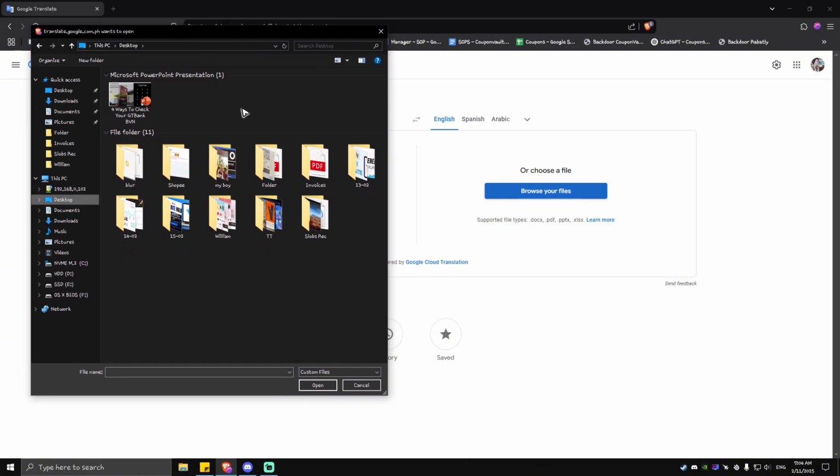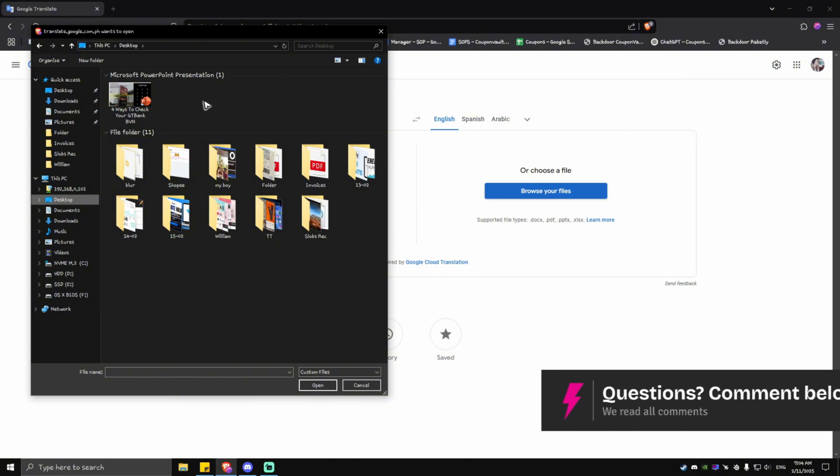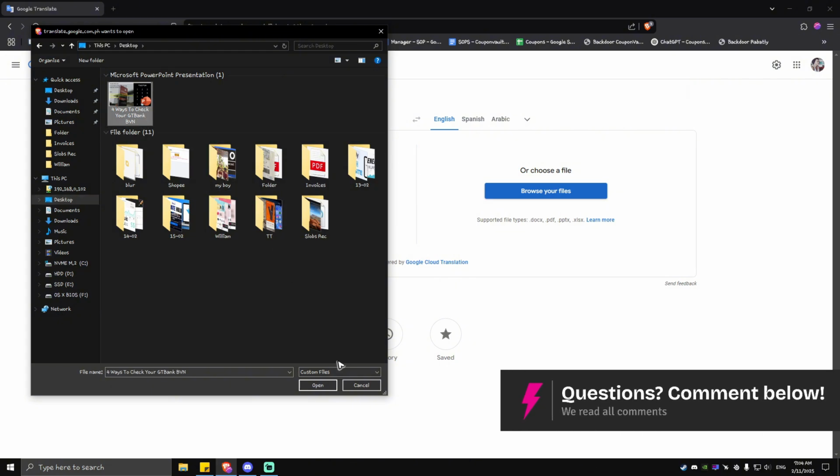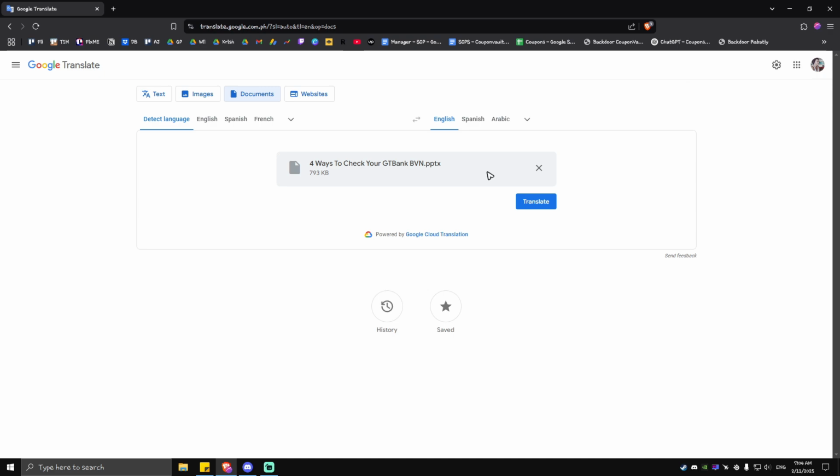Now, if you're wondering what are the supported file types, as you can see here, supported file types: docs, PDF, PowerPoint, or Excel. All right. So I'm going to use my PowerPoint right here. Open. Once done, just simply hit on translate. Wait for the process to finish and hit on download translation.